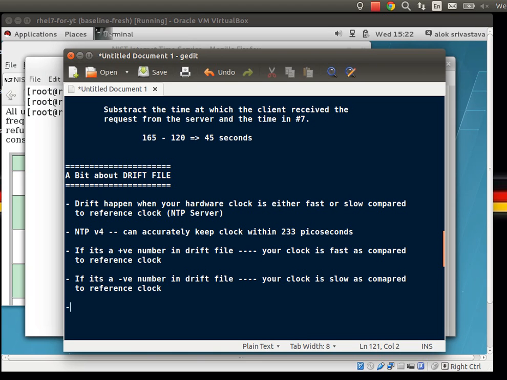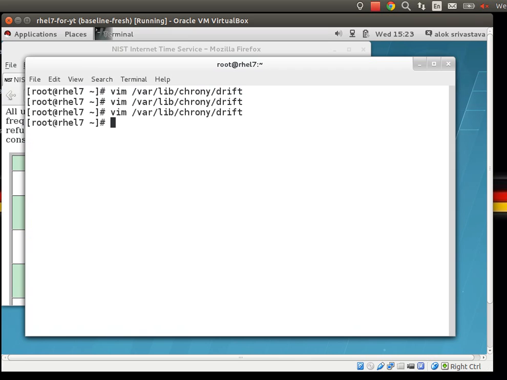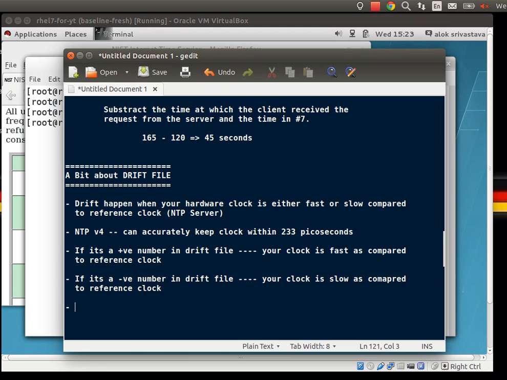The number there is measured in parts per million. It is not seconds. This is not 4.359 seconds. It is parts per million. Oh my god, how can I calculate in seconds? This is difficult. Okay, let me continue and explain it to you. Remember, the number in the drift file is measured in ppm, parts per million.